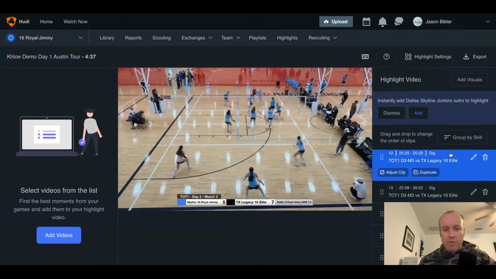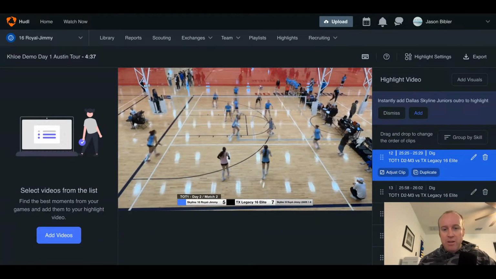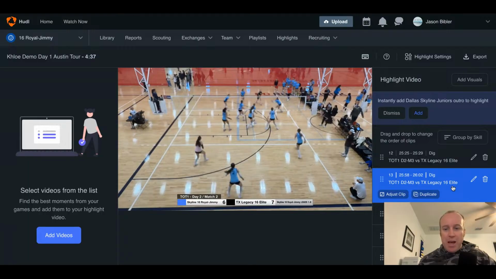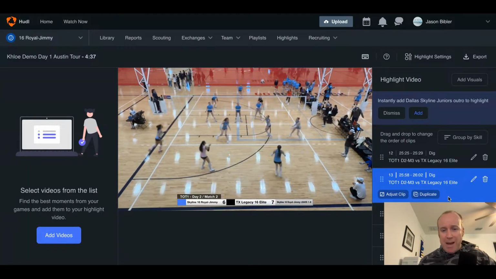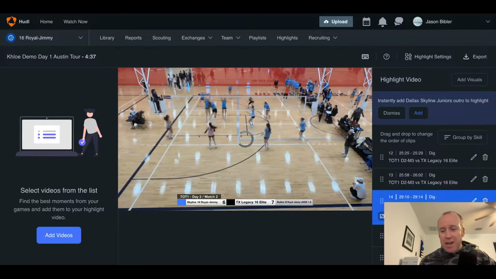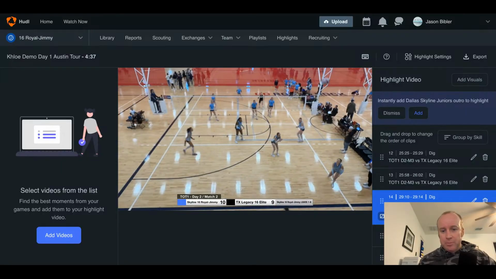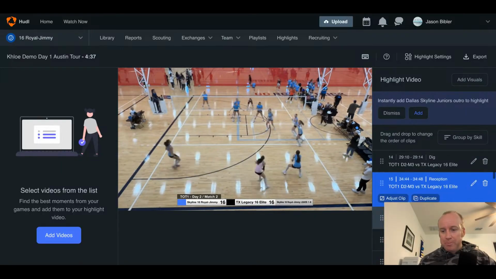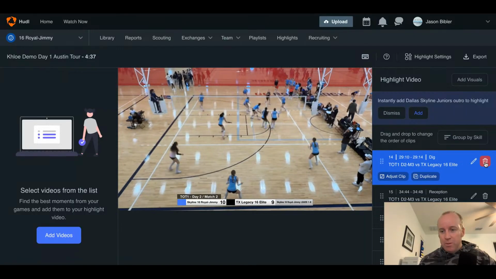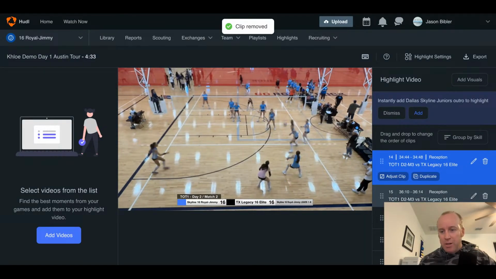Or like going through some of these digs. Not all of these digs are going to be great. I don't know if you need to put free ball passes and things like that in there, which are still considered digs. Okay. That's really nice up from that libero. Okay, so that one, I don't know. I'm going to take that one out because that's not a great dig for me.